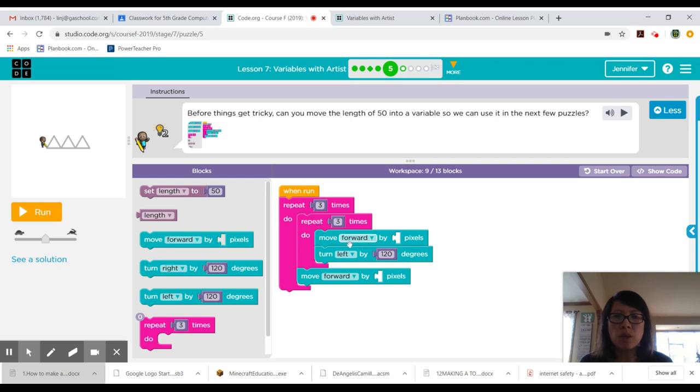It says repeat three times, move forward by, and we don't know how many pixels we want, but it looks like 50. So let's see if we can, oh, we can't actually do anything right now because I'm inside my video.